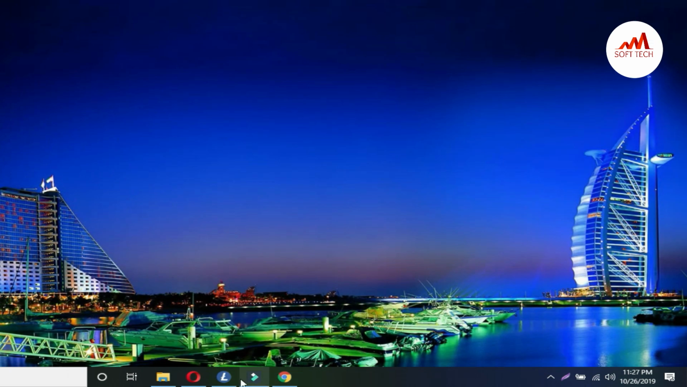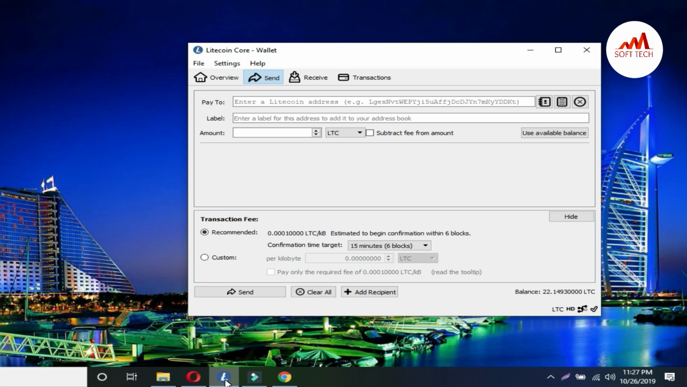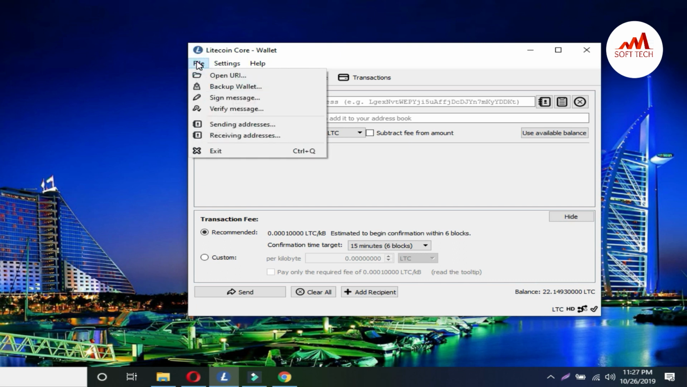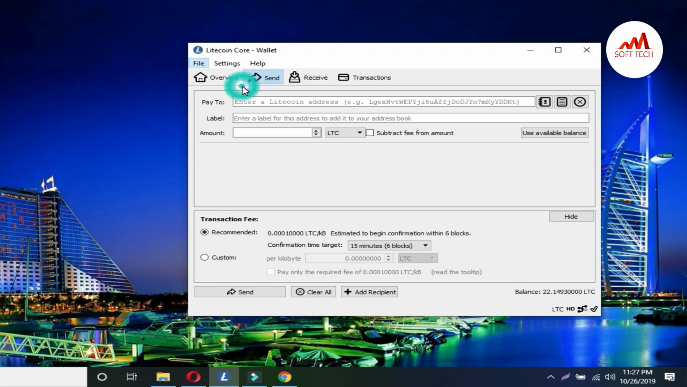We open it, and when you install the Litecoin wallet, you will see the Litecoin Core wallet. First of all, I can take a backup of this wallet. How can you take the backup? Just click on File and after that click the Backup Wallet button.